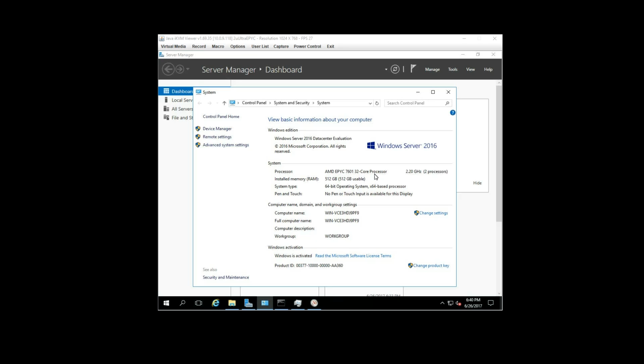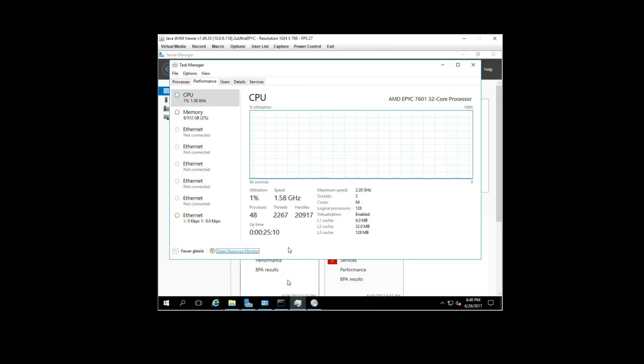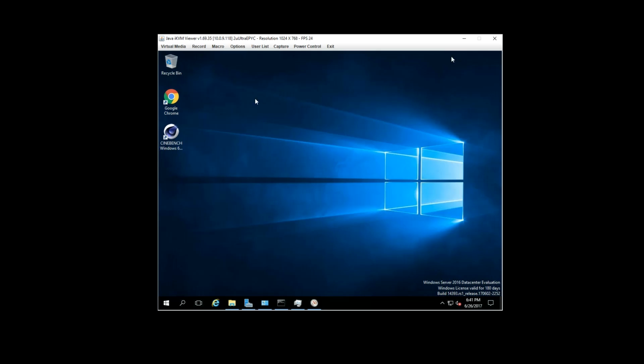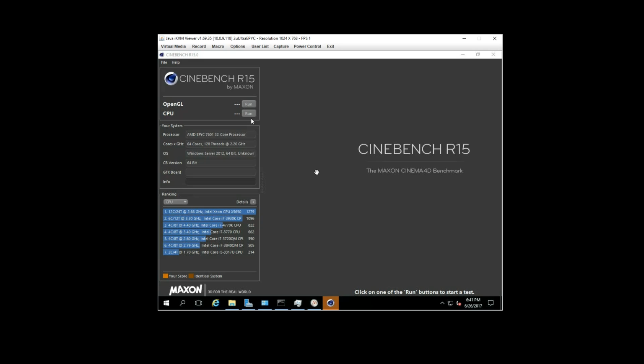Flipping over to Windows Server 2016, we can again see that we're using our dual AMD EPYC 7601s. They have a ton of level 3 cache, 128 megs, and we're gonna run Cinebench R15 one more time. This should only take a second or two.